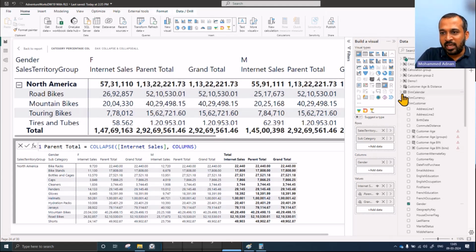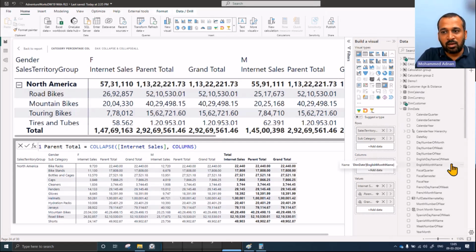But if I add a year here, for example, then category also the year. And right now, let me also enable this to show the accessories, clothing, bikes as well. So that's the reason it's showing up here, road bikes, mountain bikes here. So if I add a calendar year also within this gender or above the gender.